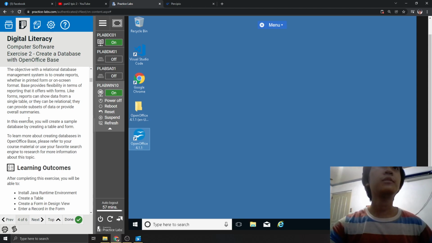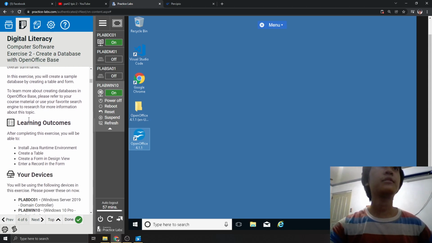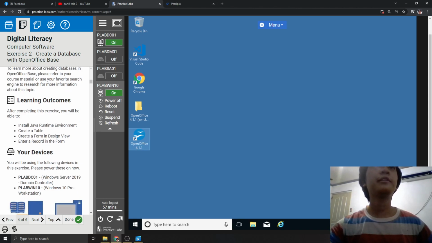Base provides flexibility in terms of reporting. Like forms, reports can show data from a single table or they can be relational. They can provide subsets of data or provide overall summaries. In this exercise, you will create a sample database by creating a table and form. To learn more about creating databases in OpenOffice Base, please refer to your course material or use your favorite search engine to research more information about this topic.